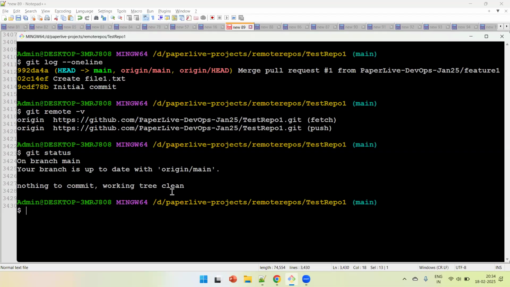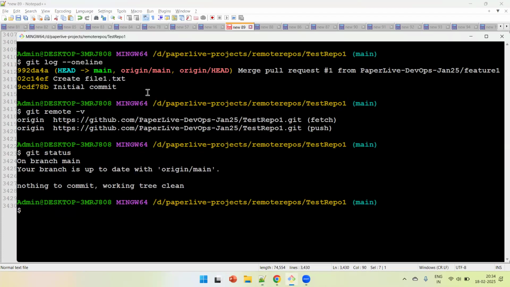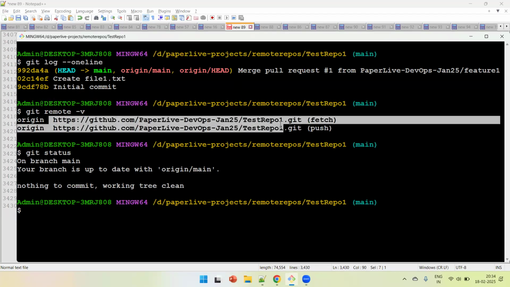I am not getting this git remote -v. What is the use of this? It is a command used to get the list of remote repositories linked to your local repository. So when I say git clone, based upon the remote repository, it has created one local repository, right? This test repo 1 folder is present in my local machine. It means in my local machine, it has created one repository which is linked to your remote repository, correct? So just to get the list of that linked repo, we use this.